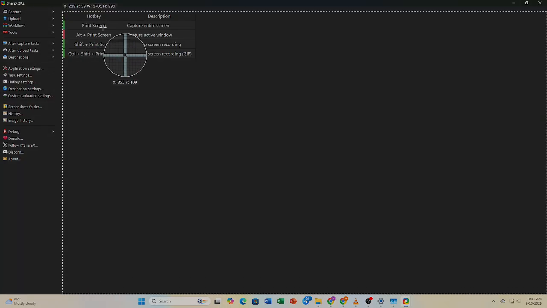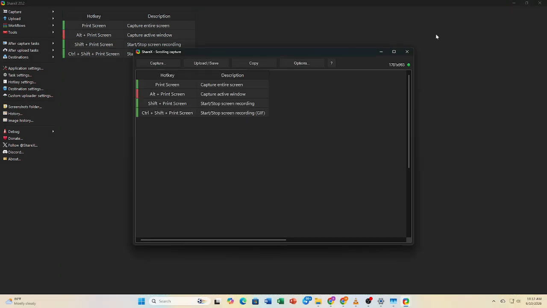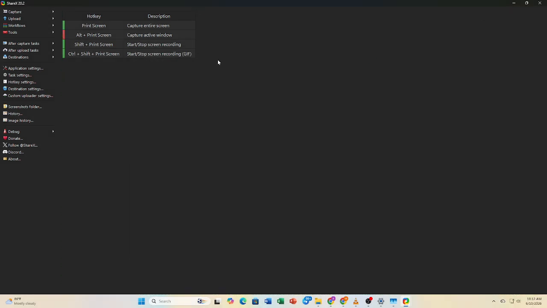Now check if FFmpeg is installed properly inside ShareX. If it is missing or broken, reinstall FFmpeg from ShareX settings. Next, verify your recording output folder. Make sure the location exists and has enough storage space.